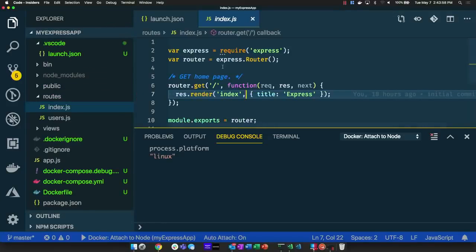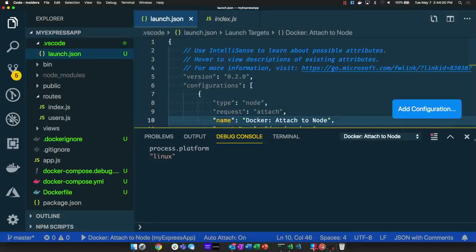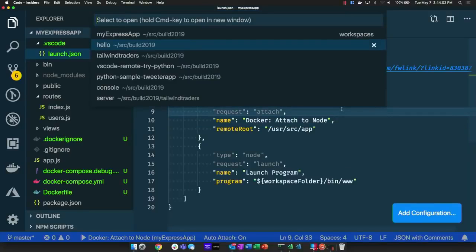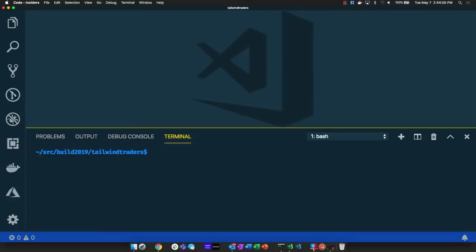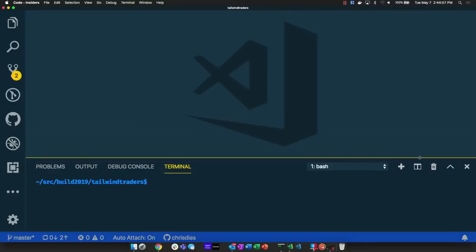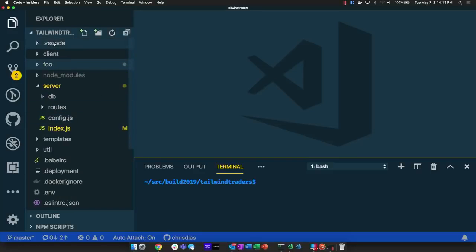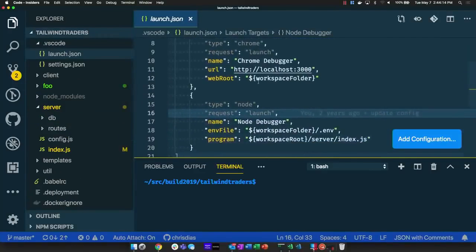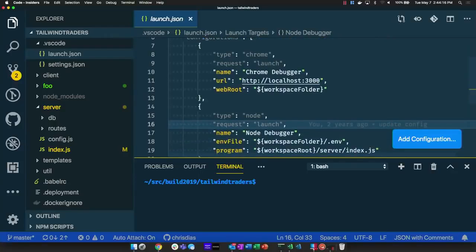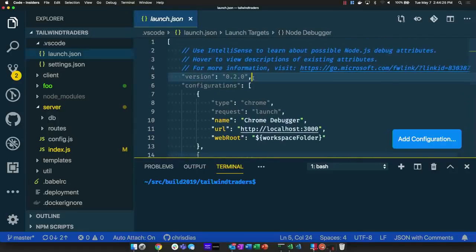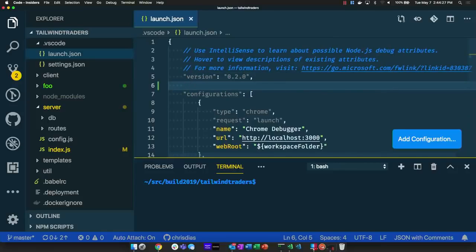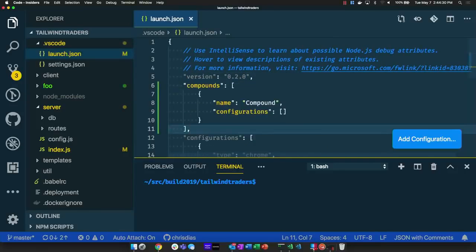The last thing I want to show is something called compound debugging. So I'm going to open up another application which is even a little more interesting, called Tailwind Traders. And this one has a lot more stuff in it. But what's cool about it is that if we come here to our launch configuration, it has two things. It has the ability to be debugged on the client using the Chrome debugger and on the server using the Node debugger. So I can start each one of these up independently, or I can come into my launch configuration and press Control space, and I can set up a compound configuration.